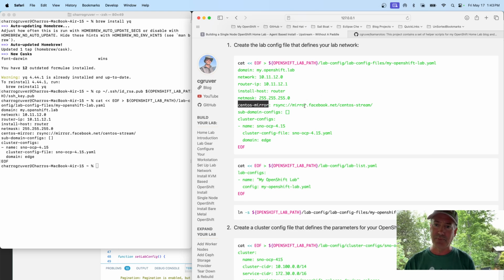Ignore this CentOS mirror entry. We're not going to be installing CentOS Stream because we're not going to be doing any KVM hosts. So that one right there is just there because my scripts expect it to be there, but it's not used for anything. Same thing with this empty array of the subdomain configs.